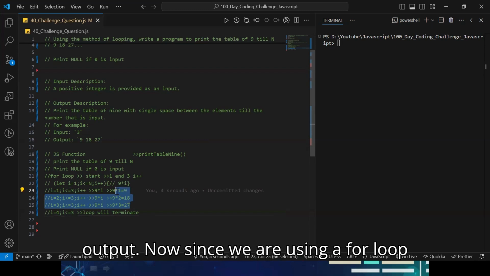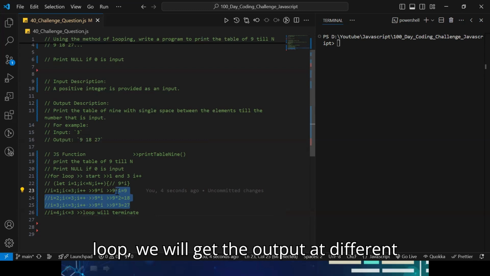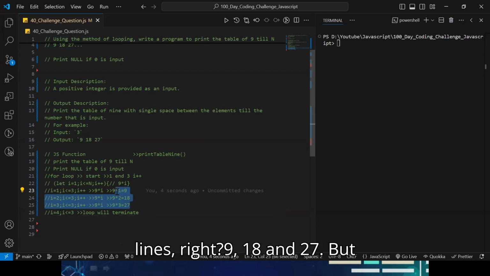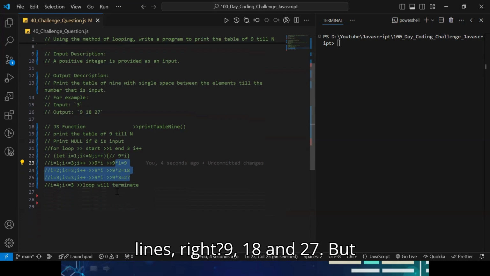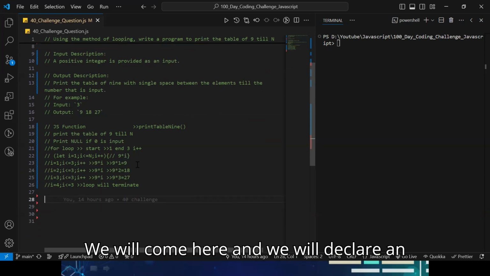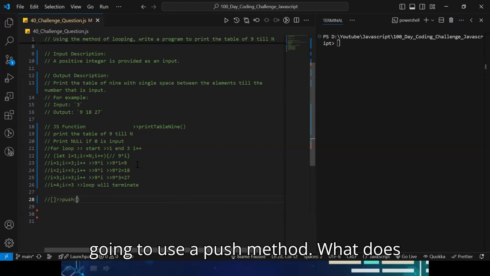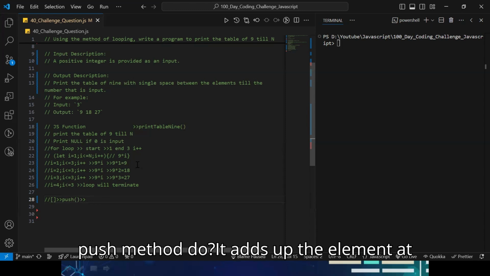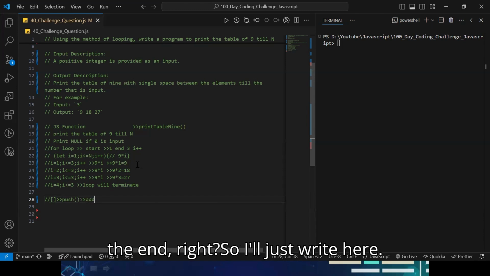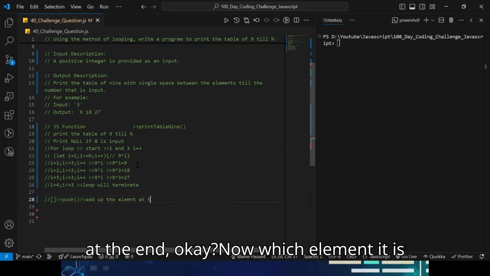Now, since we are using a for loop and we are going to print inside the loop, we will get the output on different lines, right? 9, 18 and 27. But what they are asking is that you have to print it as a string in one line. So what we will do for that, we will come here and declare an empty array. On this empty array, we are going to use a push method. What does the push method do? It adds the element at the end, right? So I'll just write here, it adds the element at the end, okay?